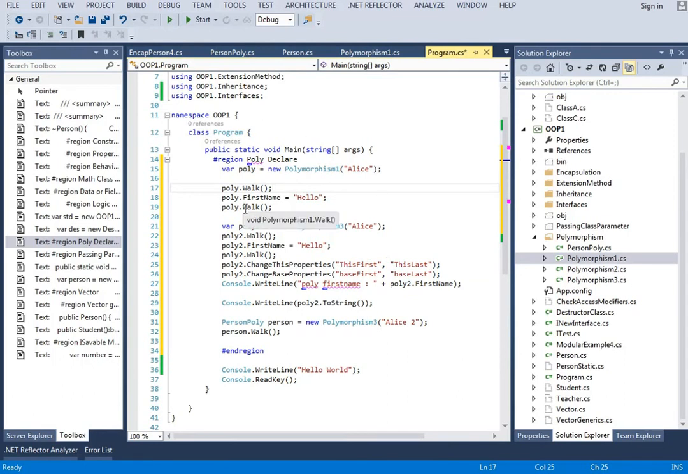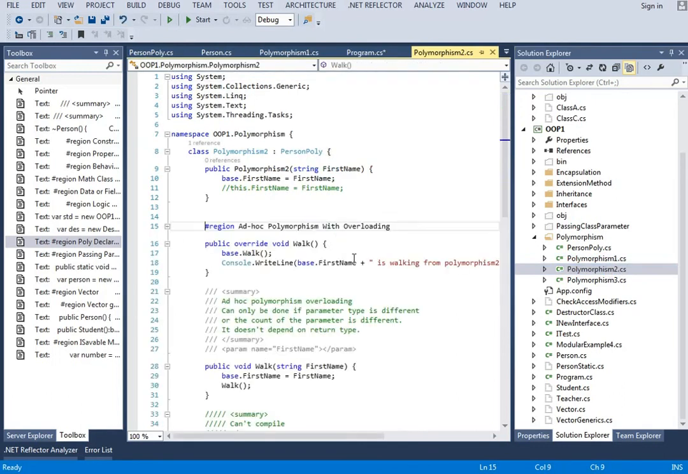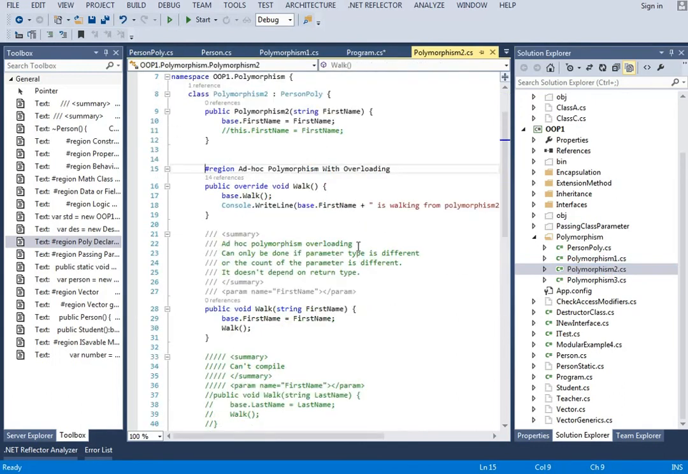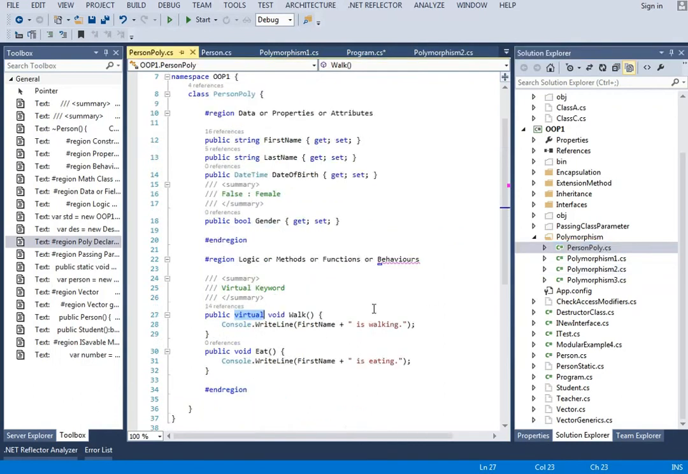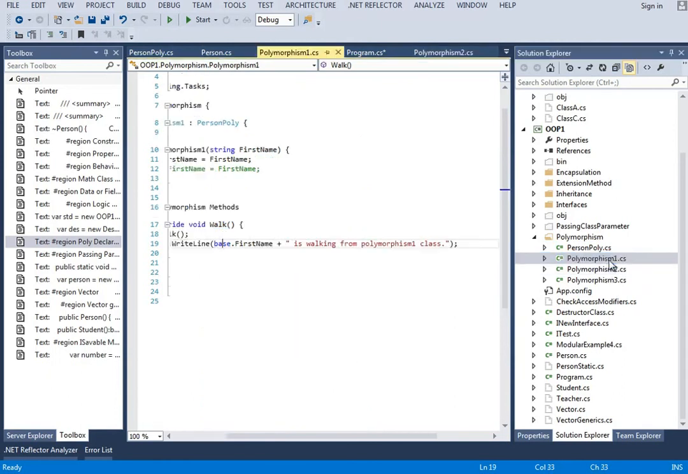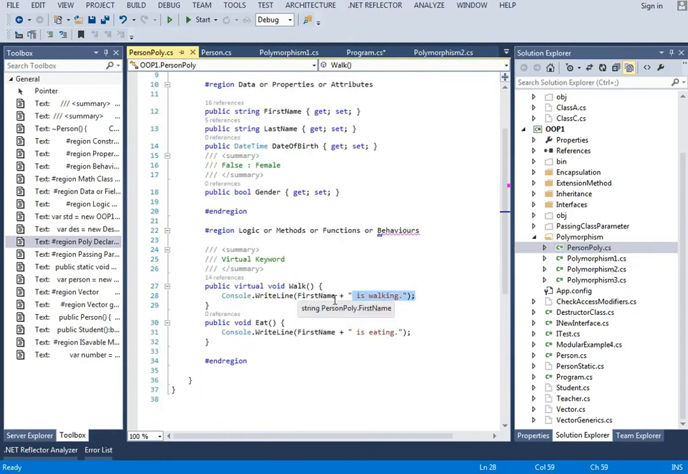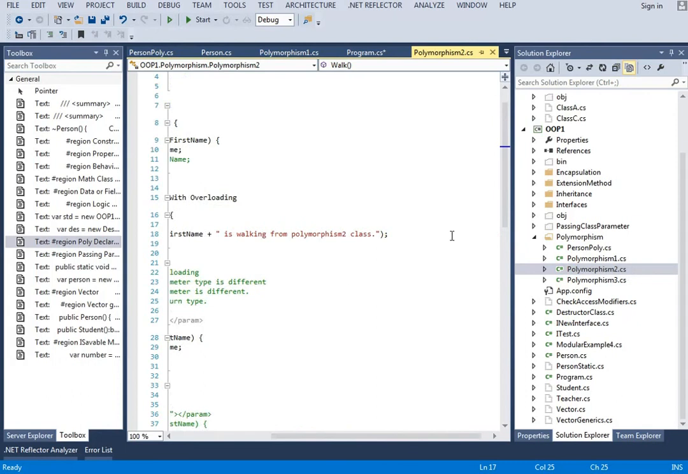And then we're changing it, and again say poly.walk, and then we are having the polymorphism 3 class. Let's go to that 2. Let's see what we did in 2. In 2, what we're doing is calling the base method. The base method is actually the method here, walking. So if you call this walk, it will first print that Alice is walking, if the first name is Alice, and second it will print that Alice is walking from polymorphism 2 class. That's it.